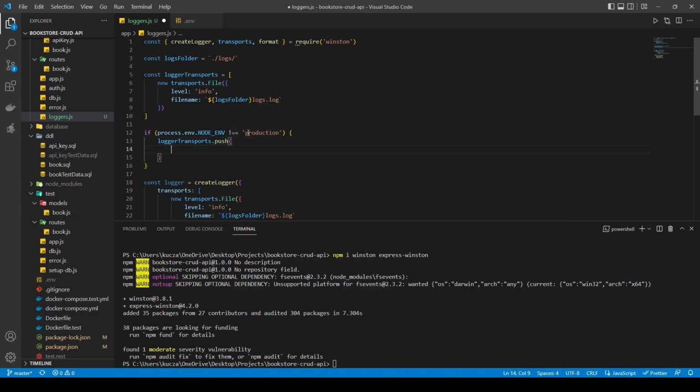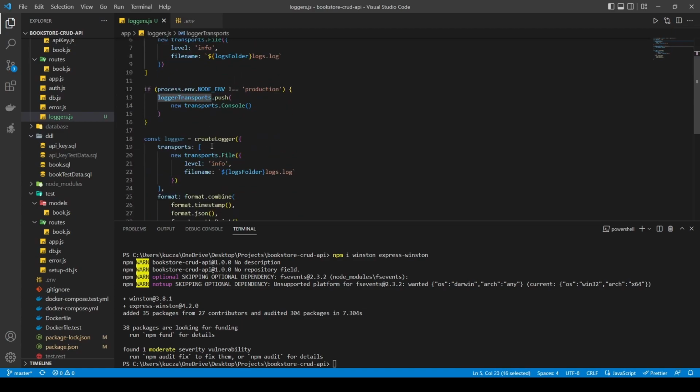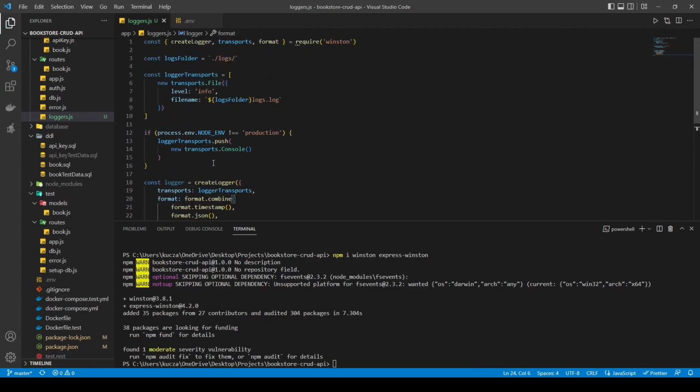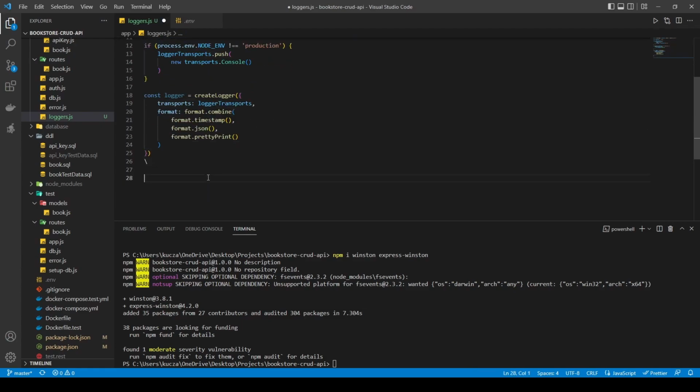And what we will push is new transports.console. And this will mean that on a non-production environment, we will also log to a console. And now we just need to take this array and replace this array that we have right here. Okay, this is our create logger. Let's, at the end, say module.exports, and let's here do a logger.